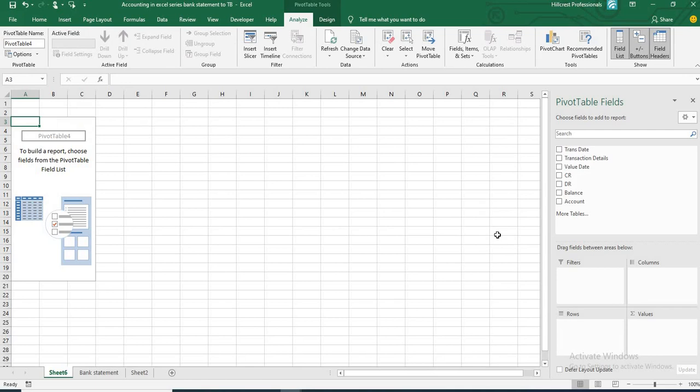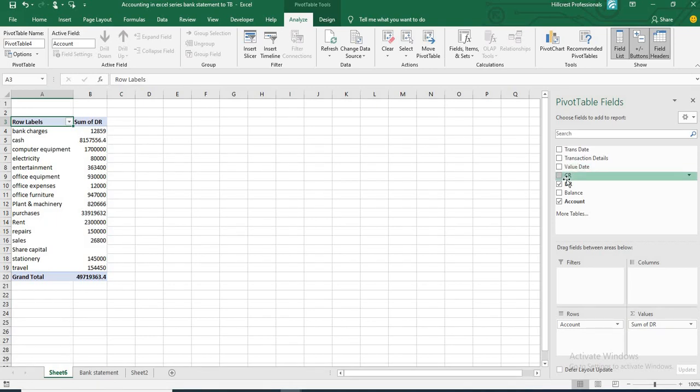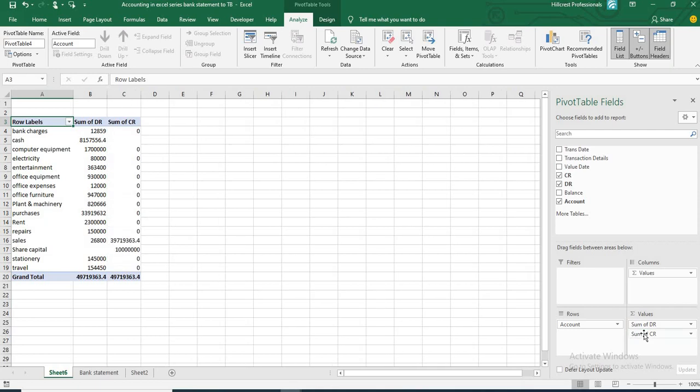Now we take this header here, account, and bring it onto rows. Then we take this header debit and take it to values, and we take this header credit and bring it to values. And what you have right here is your trial balance.